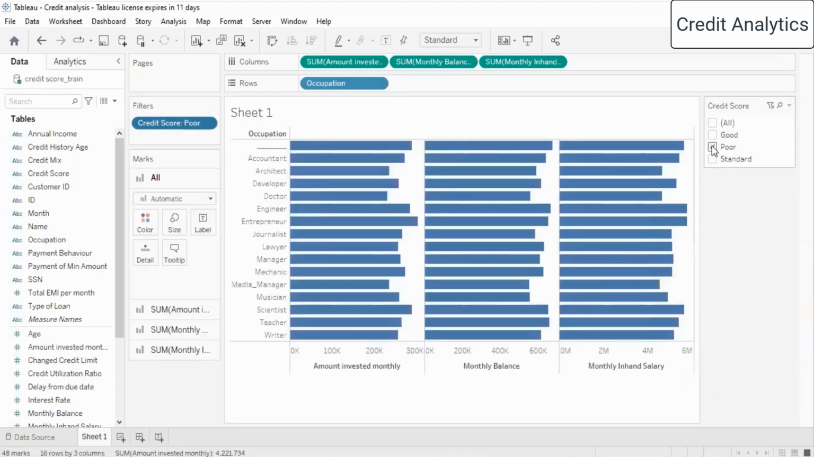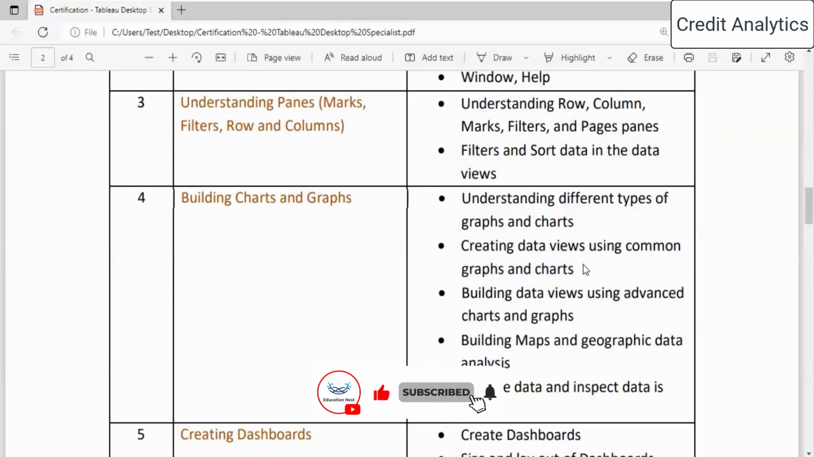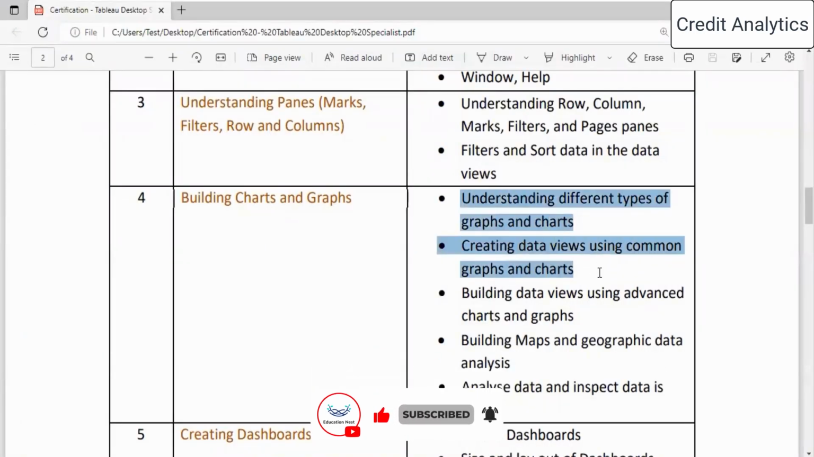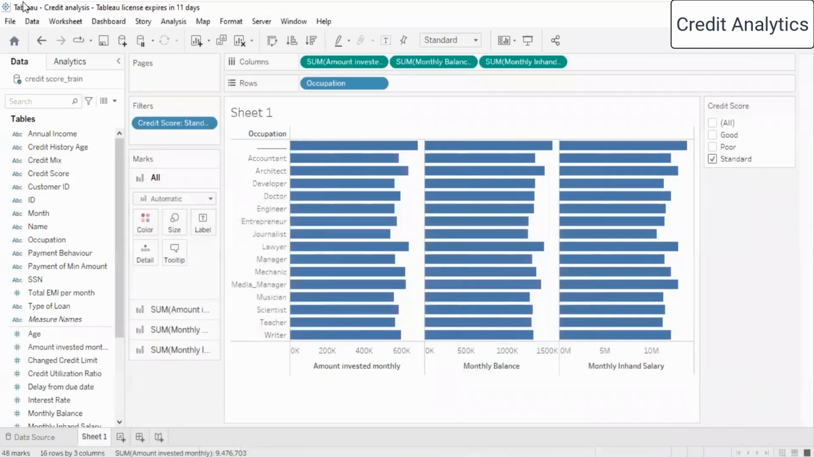Again, if you select poor, for poor values, this is how it is. For poor credit score, this is how the values are stacked up. And for standard credit score, this is how the values will appear. So this is also an important aspect. Let us continue to save it. So we are building the data views. We have created data views. We have understood the different bar charts, bar graphs and chart types. Right, so let's work with building the data views using advanced charts and graphs also. So out here, let us save this here.